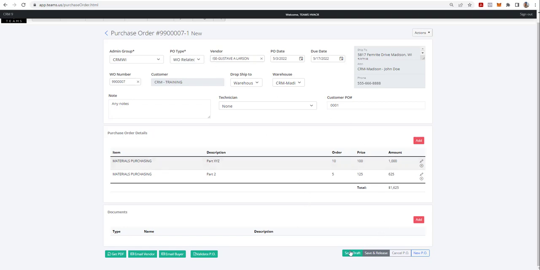We can save as draft because we know that we are still missing some information, or we can click Save and Release. When I click Save and Release, the status will change to Release, and I can print the PDF and I can send it to my vendor. I can also do this from here, Save Draft and Save and Release. Or, since this has a number assigned to it and is already a document created in the system, I can go ahead and cancel it. In this case, I will click Save and Release.